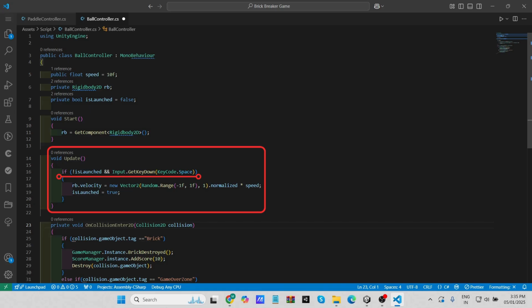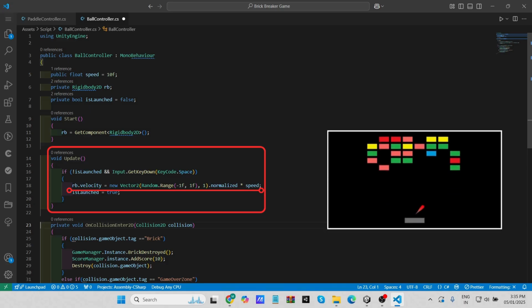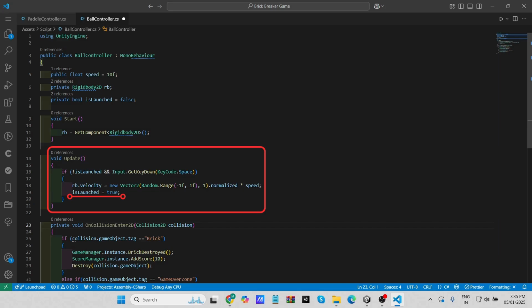To launch the ball, we set its velocity using the rb.velocity property. We create a new Vector2 with a random x value between -1 and 1 and a fixed y value of 1. This random x value ensures the ball doesn't move straight up every time, it adds variation to the gameplay. We then normalize this vector to ensure its direction is consistent, and multiply it by the speed variable to control the magnitude of the velocity. Finally, we set isLaunched to true to prevent the ball from being launched repeatedly.